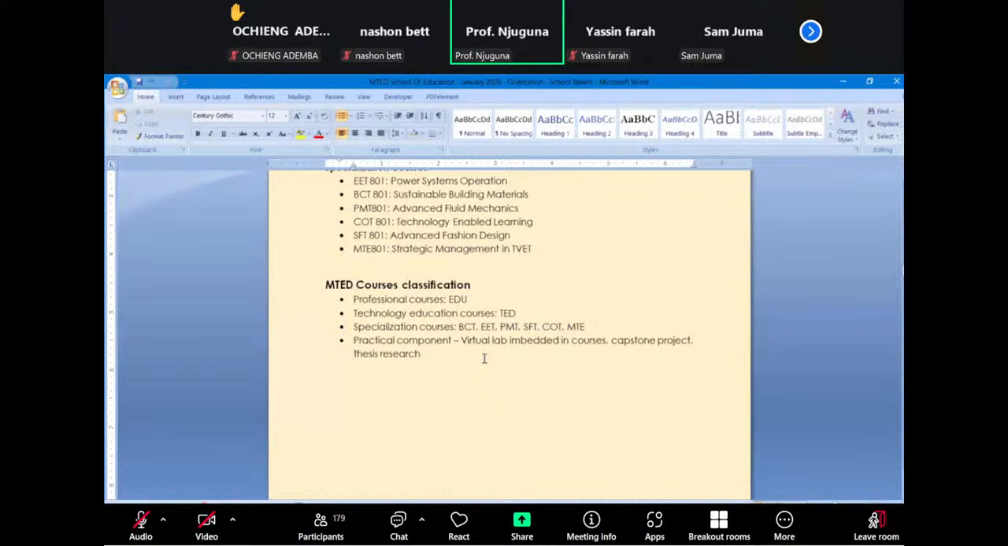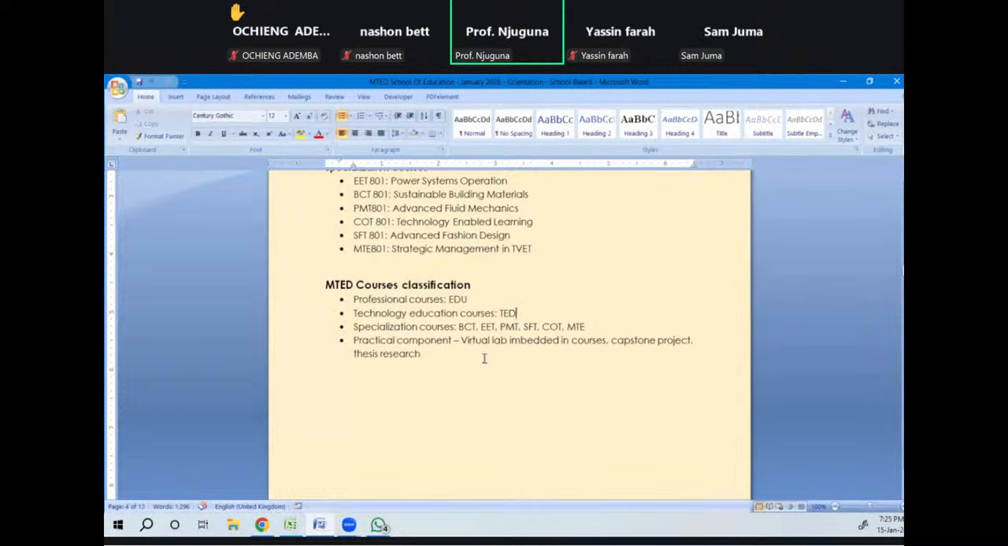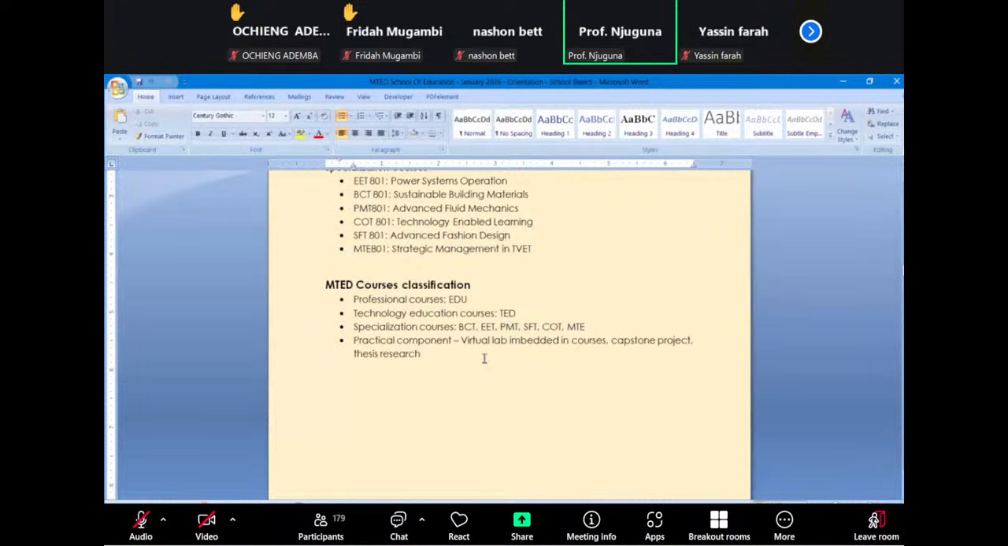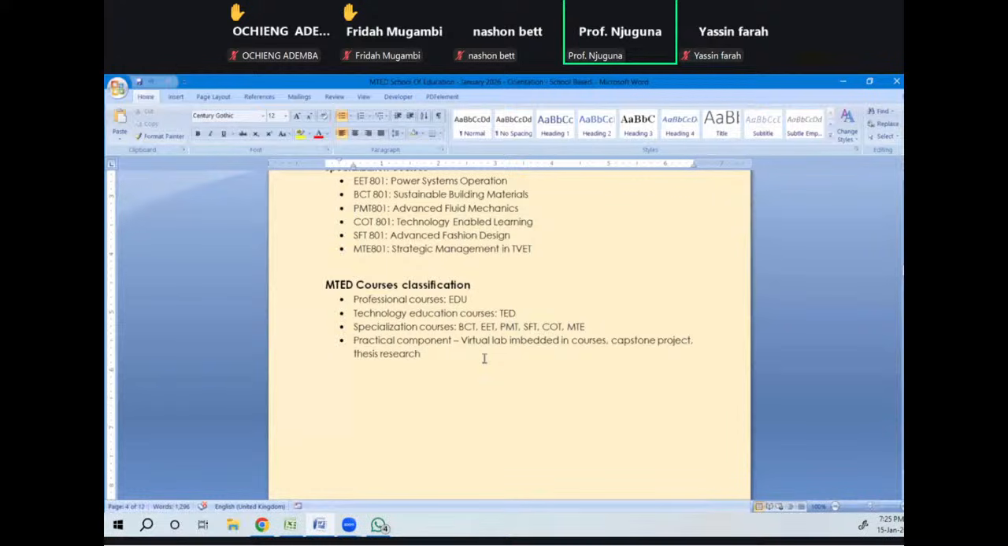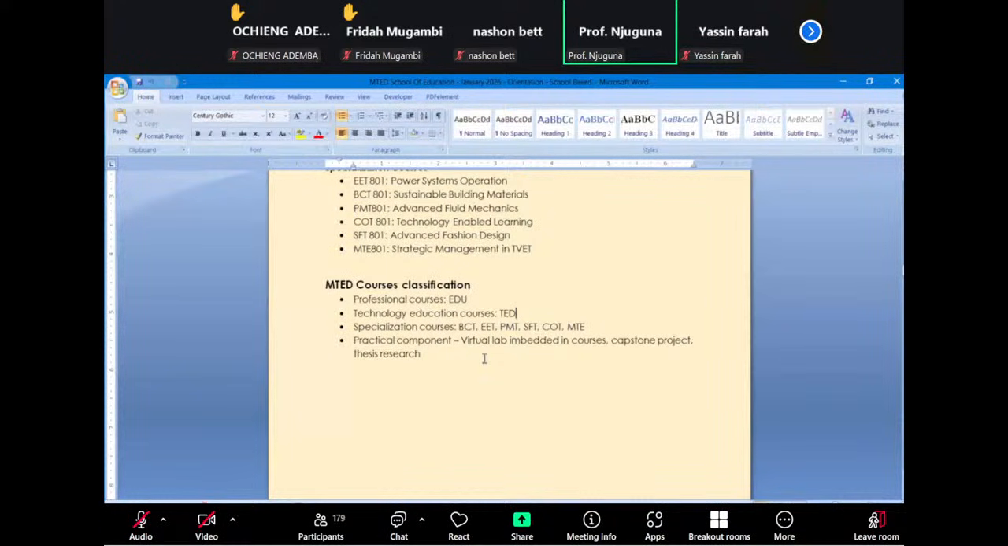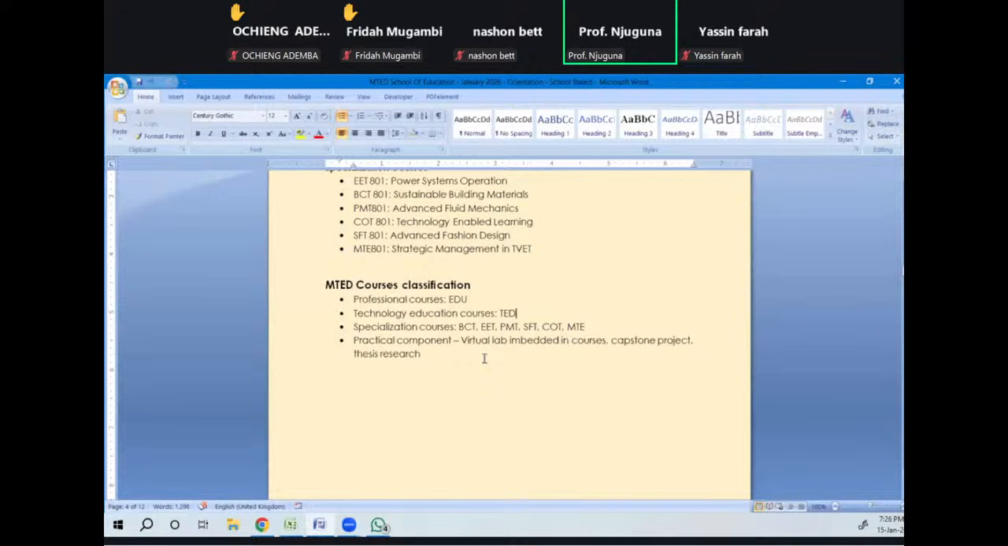We also have practical components. As I said, this is a technical program, and most of the technical practicals that we'll do will be embedded into the system. So you'll have virtual labs embedded into the courses, and from there you can do some of the practicals that a given course requires. And at the end, because this is a master's program, you need to do either a thesis or a capstone project. And I am sure Professor Nyonje will give us a presentation on the same.